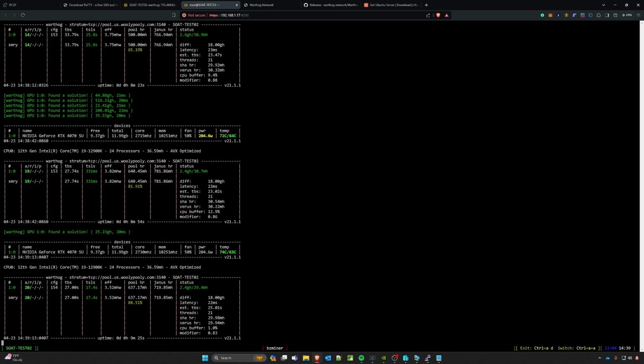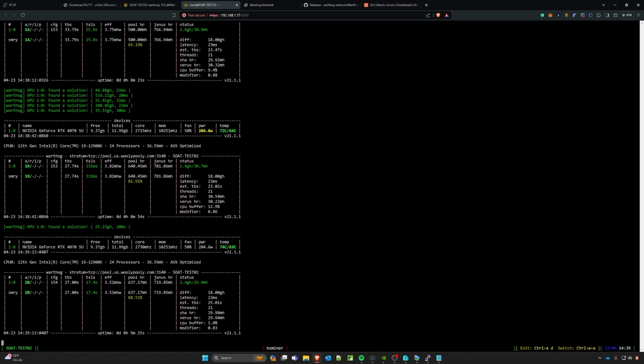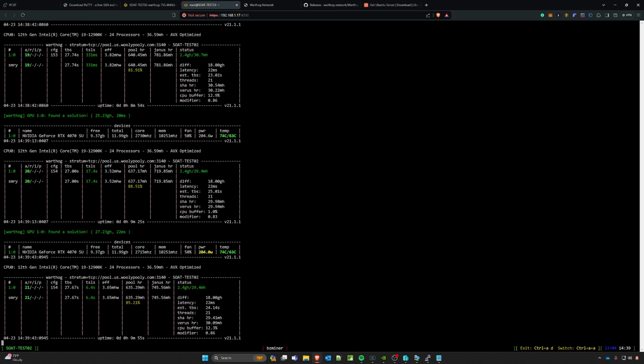Right now, though, it does look like we don't get as many details as we would get on something like Janus Hash, because what we would actually see here, to be clear, if we were logged in with Janus Hash Miner, is that we would see the CPU and then we would see the GPU. Now, we do see the CPU showing up here as 36.59 megahash a second, and then we see the Janus hash rate at 719.